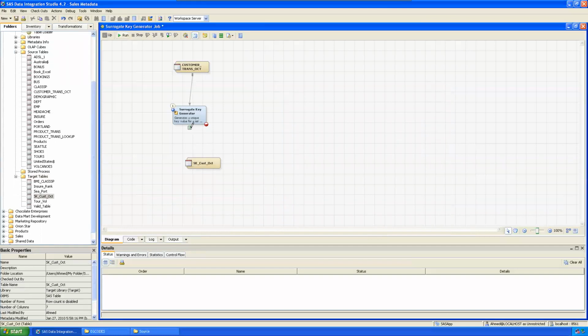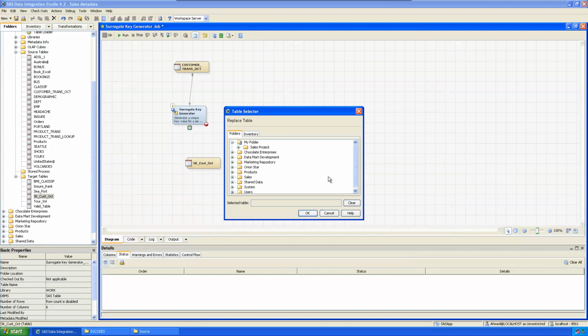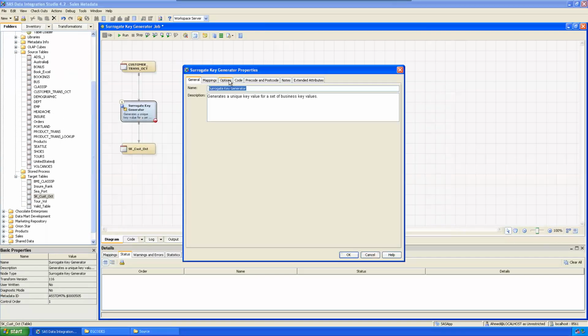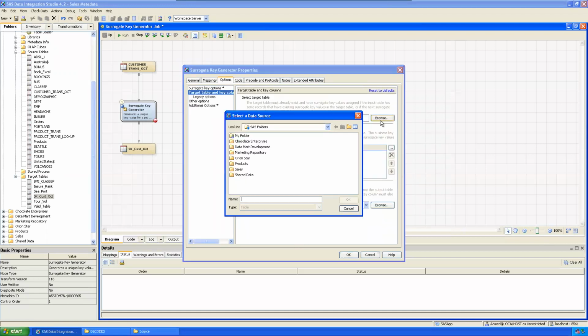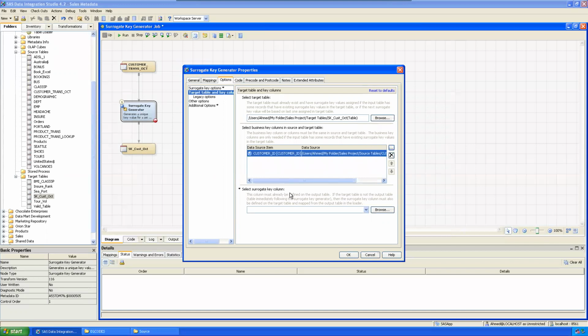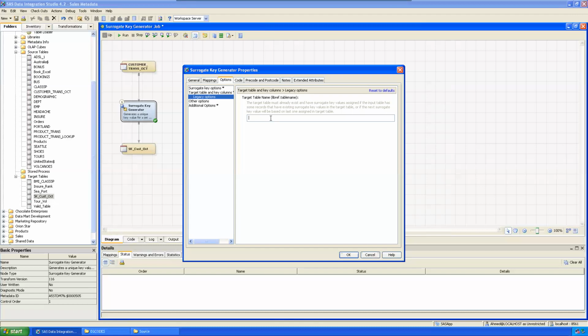Then connect it. But we need the table loader. You can replace it. Replace. Okay, replaced. Then here, options, target is my target, and business keys, we have to define the customer ID as a business key. And where is your select surrogate key column? Surrogate key column is the column I created. Then let us see options you can give. Target dot SK custom OCT. Other options, no need.